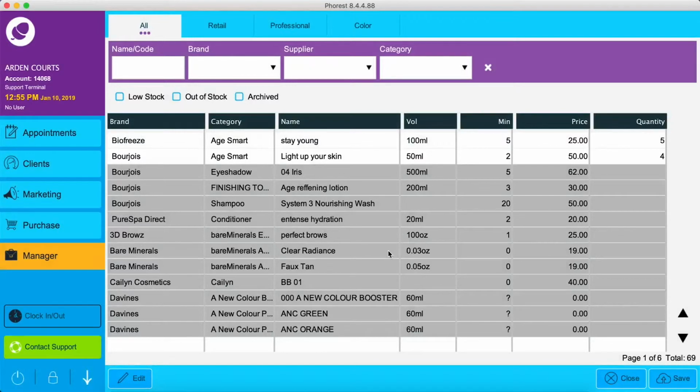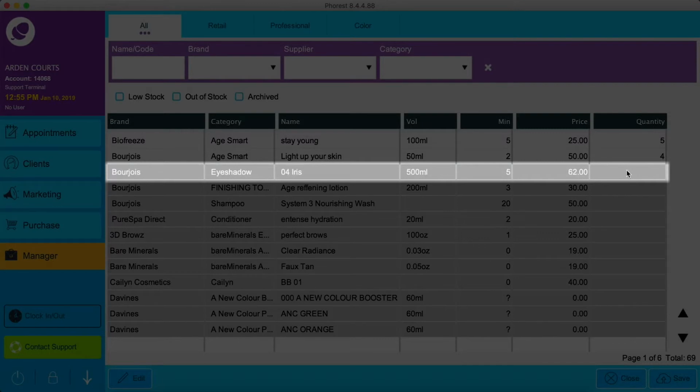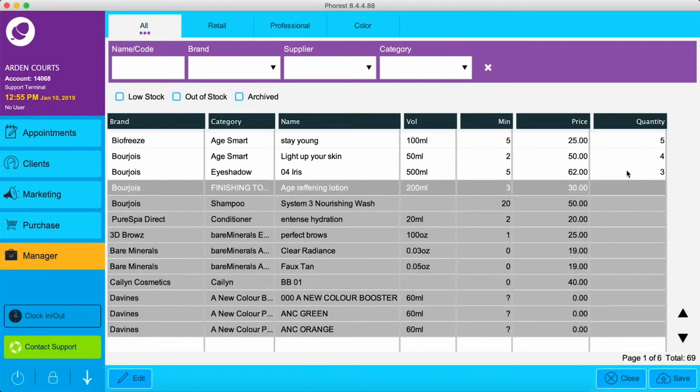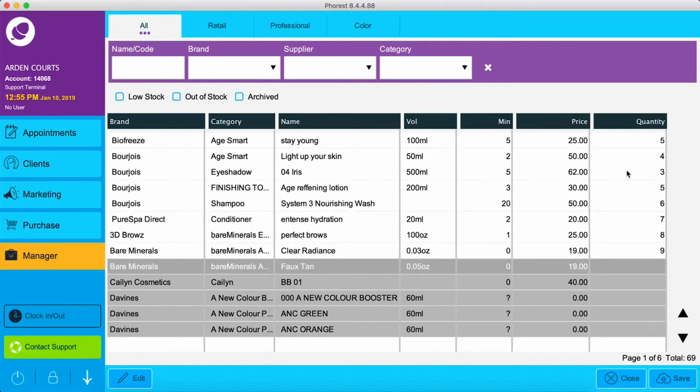The second way is double click on the product, and again, use the calculator to enter the quantity. The third and final way to input the quantity of a product is click once, use the number pad to type in a number, and use the arrow down button on your keypad to move on to the next row. When you're happy with the quantities added, click Save.